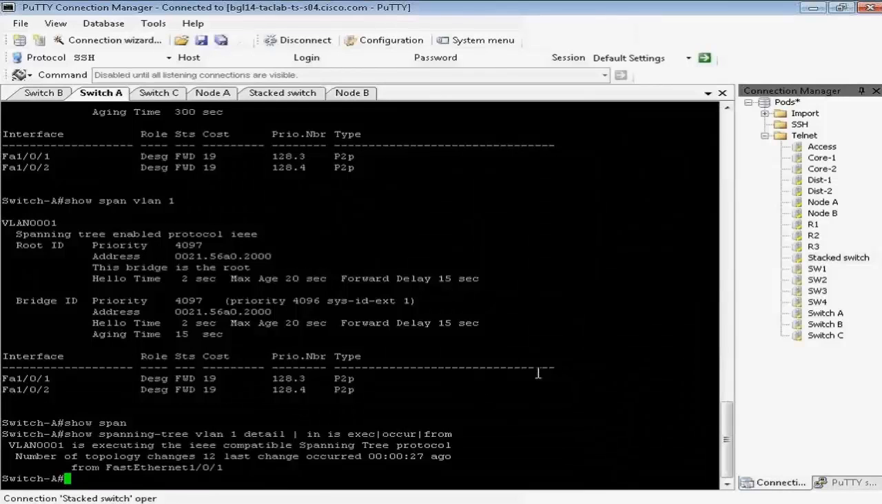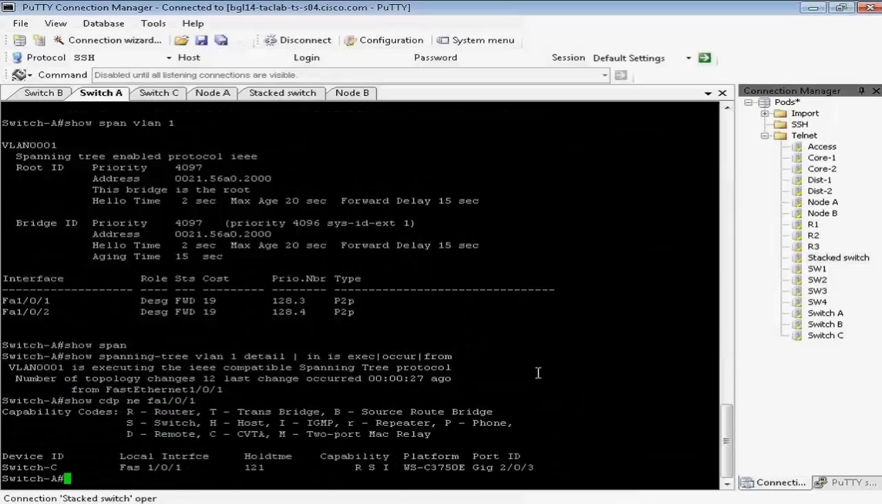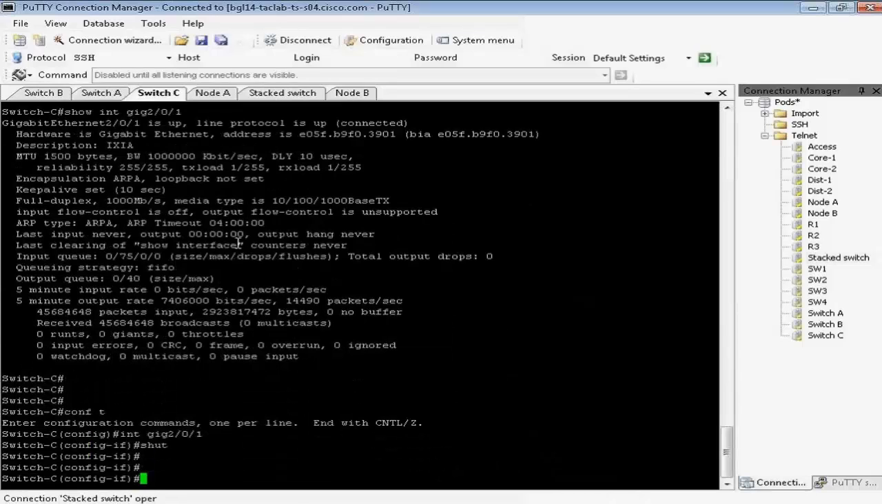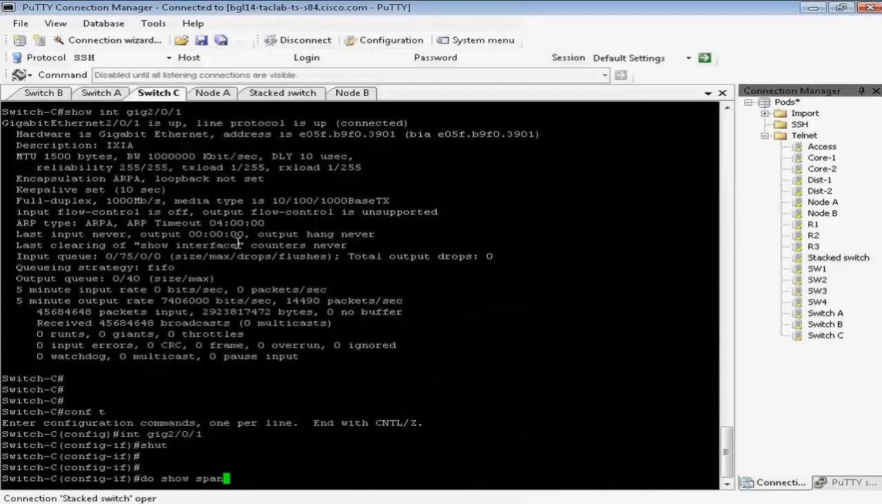But if you're not aware, or if you're in a situation where you don't know your topology, it's a very simple matter of following the interfaces. I've received it on this interface. Let's find out what this interface connects to. It says this interface connects to switch C. You go over to switch C, and you do the same command once more.